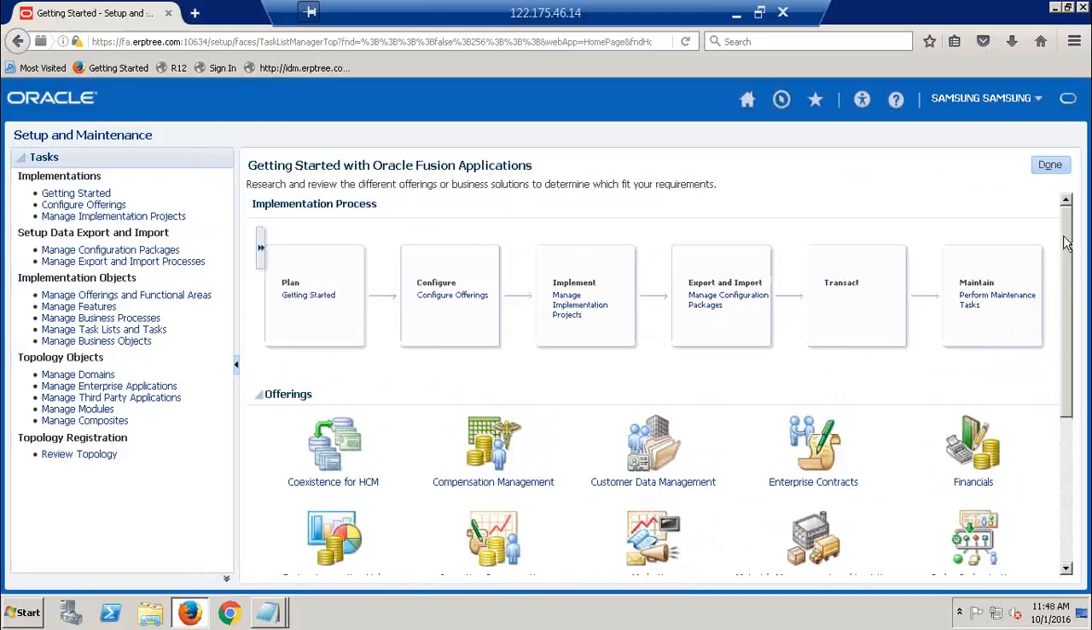If you click on getting started, here you can see the implementation process. First will be planning, then configuring. Planning means identifying which applications we have to implement. Configure means, don't take that as system configuration; it's all about enabling the offerings we require. Implement means here you can start doing the system configuration. Export and import: instead of doing some setups directly, you can import through a spreadsheet, and the same setup data you may export to move to the other instance. And then comes transaction, where you start using the system.